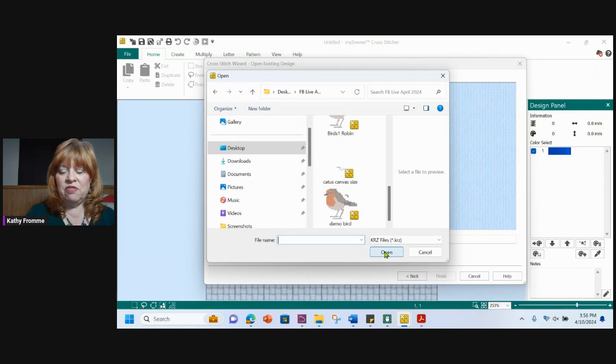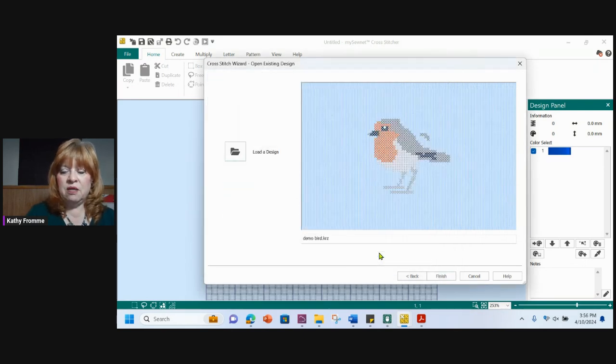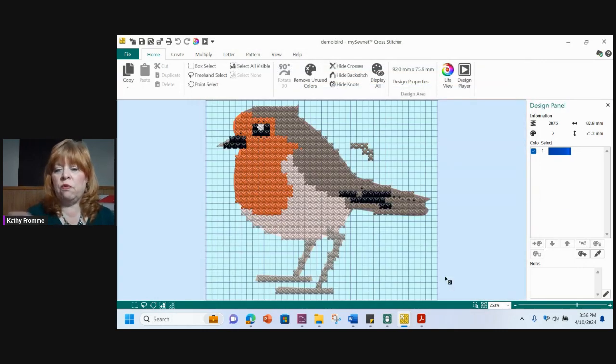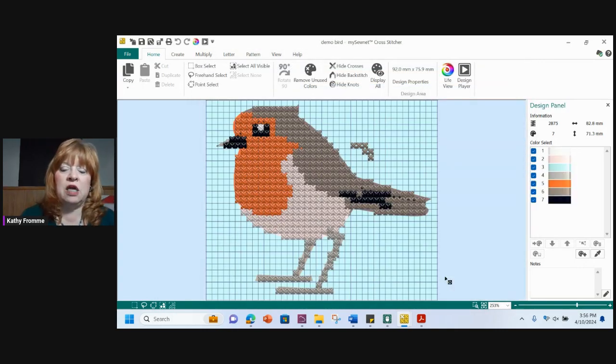And let that open. You can see the file extension there is KRZ. And it just seems to be taking, there we go. I don't think I clicked hard enough. And this is the preview of that file. Click on finish and it reloads it for you. So I wanted you to see that it would be easy to reload that.